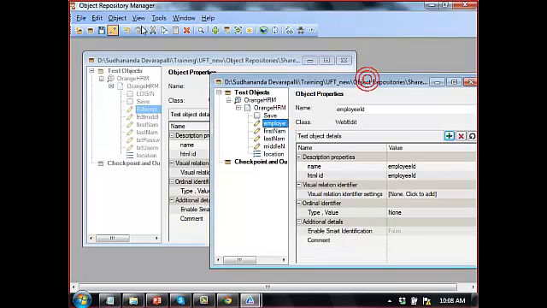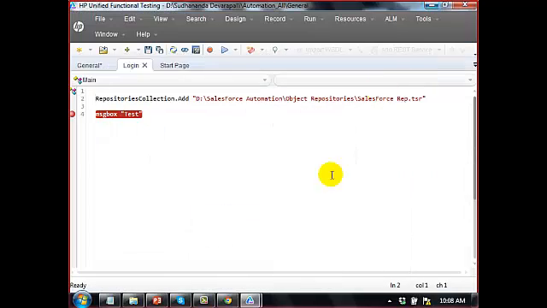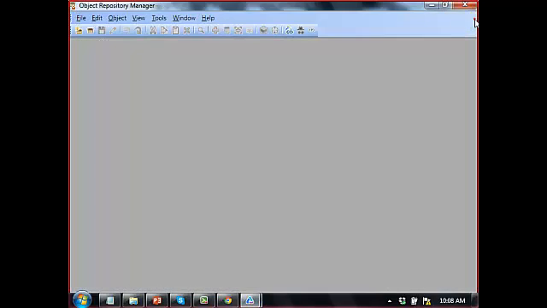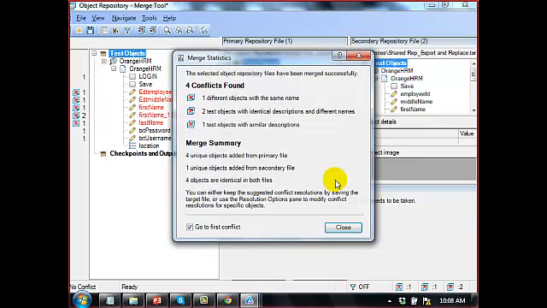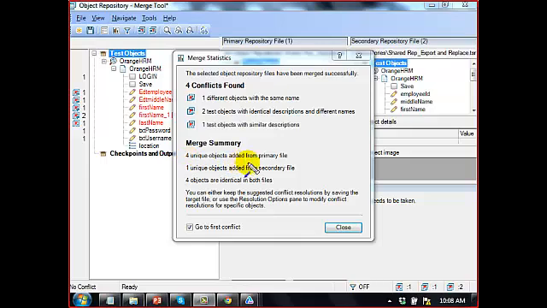Okay. So now let me do that. Let me merge the repositories again and see how the conflicts will come. Tools, object repository merge tool, and select the same repositories. Then what it says now is, there are, just a moment. The first one, different objects with the same name. So same name but properties are different.